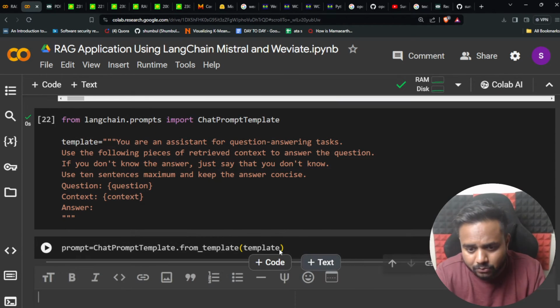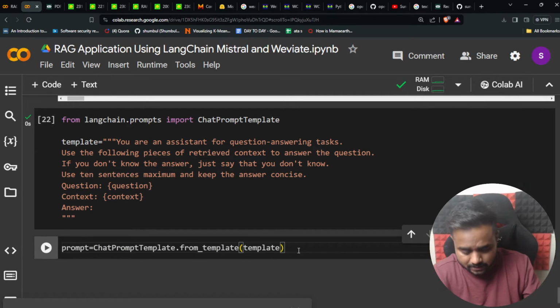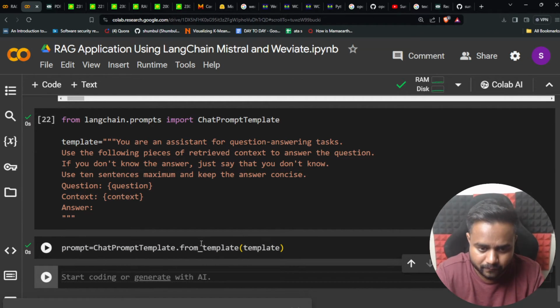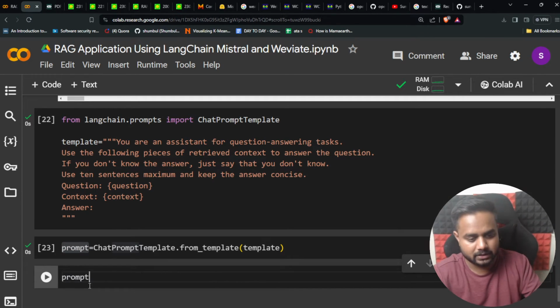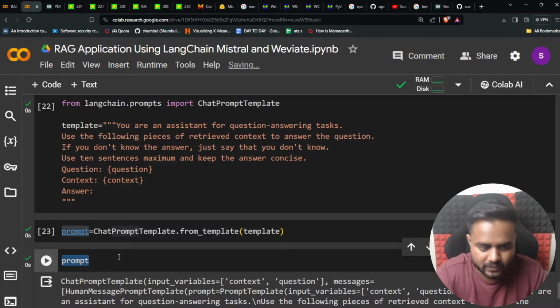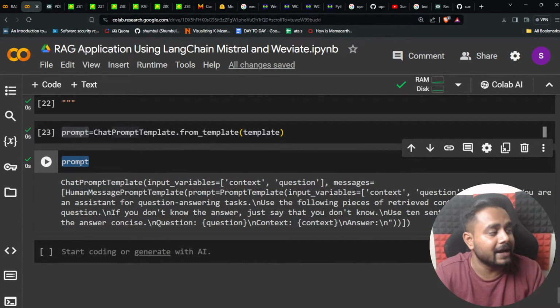Okay, now here I am showing you my prompt template. I'm just passing it to this prompt template method, and now my prompt template is ready. So this is my prompt which I created from this particular template. Now what I need to do, I require the LLM, guys.